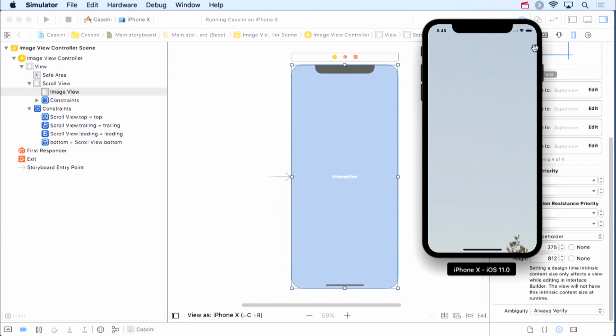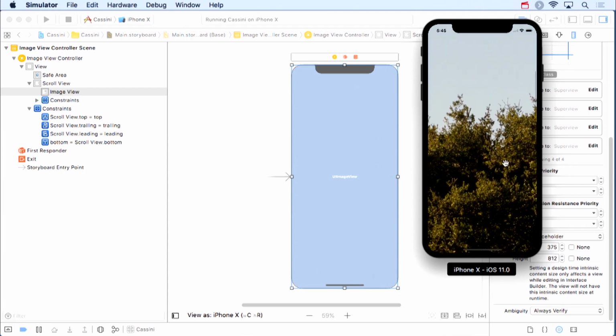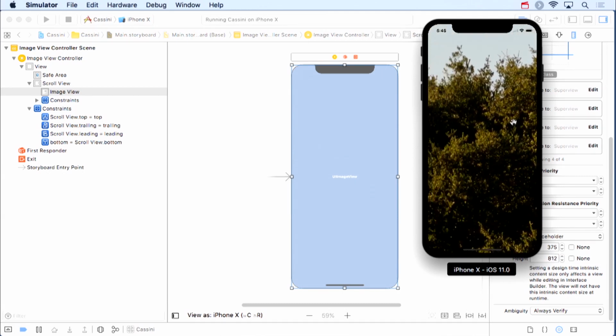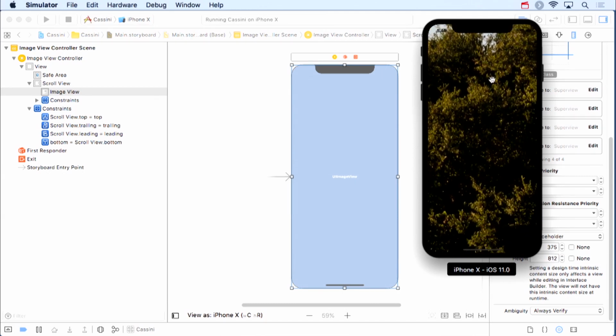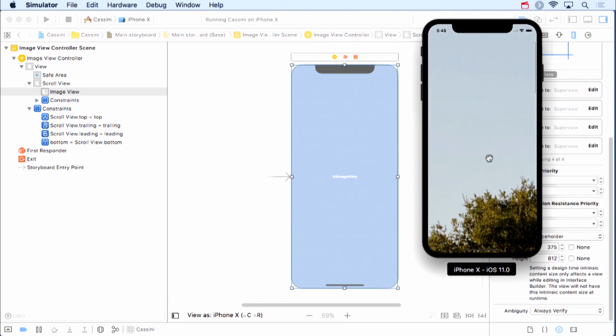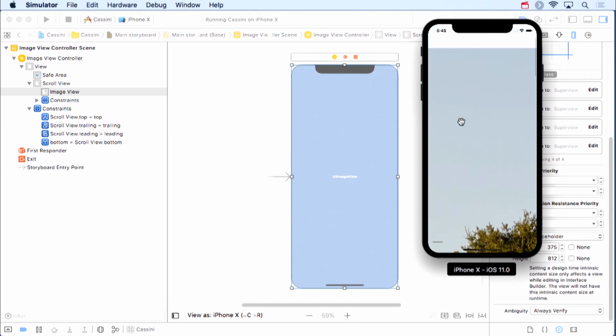You see how this blue sky of our image is up here where the time is and all that. And if I scroll, woohoo, it's showing our tree up here. That's cool. It can scroll around. Notice that if I scroll down, it'll reveal the safe area, right? It'll make this be lower than the safe area. So that's the scroll view being smart about the safe area.